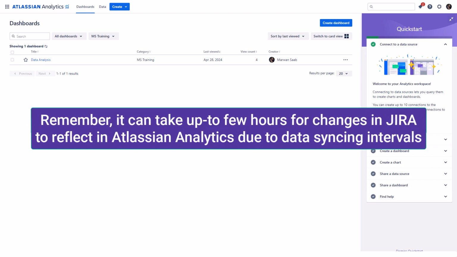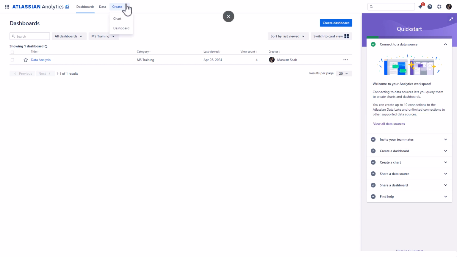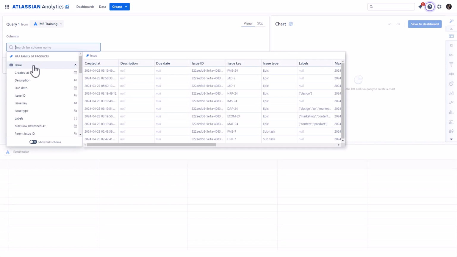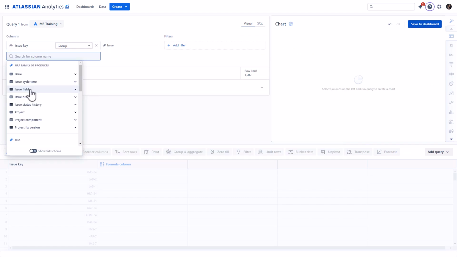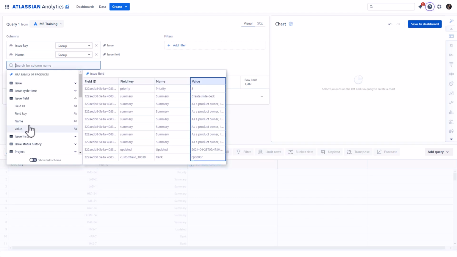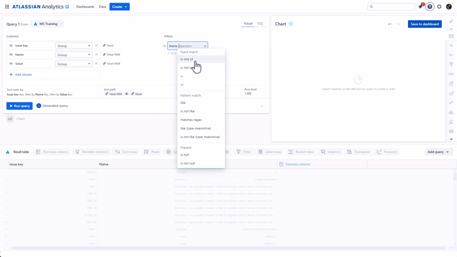Remember, it can take up to a few hours for changes in Jira to reflect in Atlassian Analytics due to data syncing intervals. Let's create an empty chart where we can perform some data analysis, starting by validating that the hidden target start and hidden target end data we want is now loaded into Atlassian Analytics.